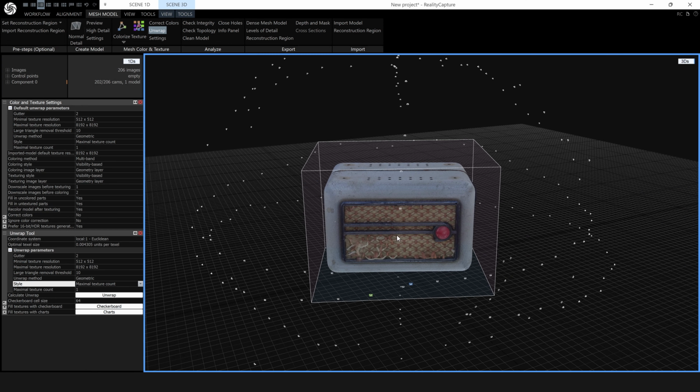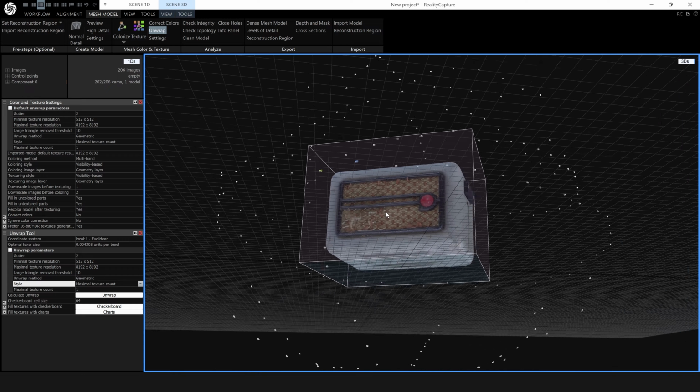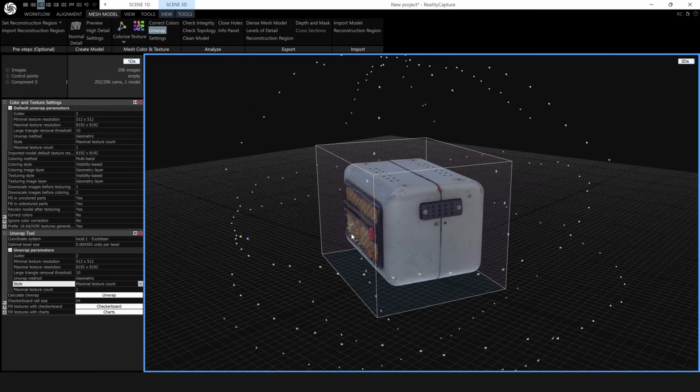And there we go. That is the basics of using Reality Capture. You can see we have a pretty nice looking texture there and our final model.